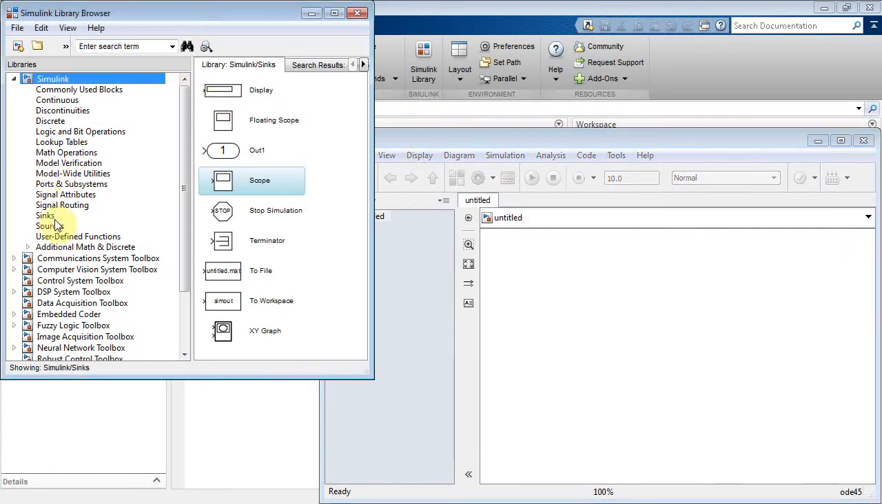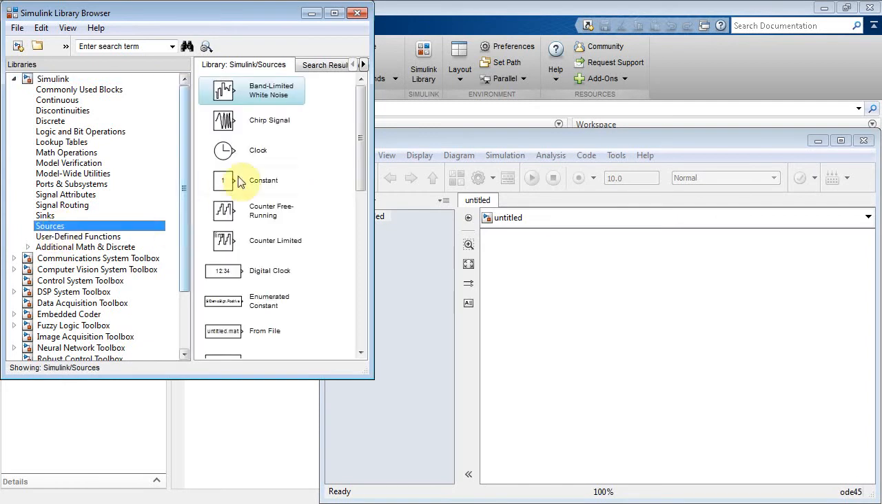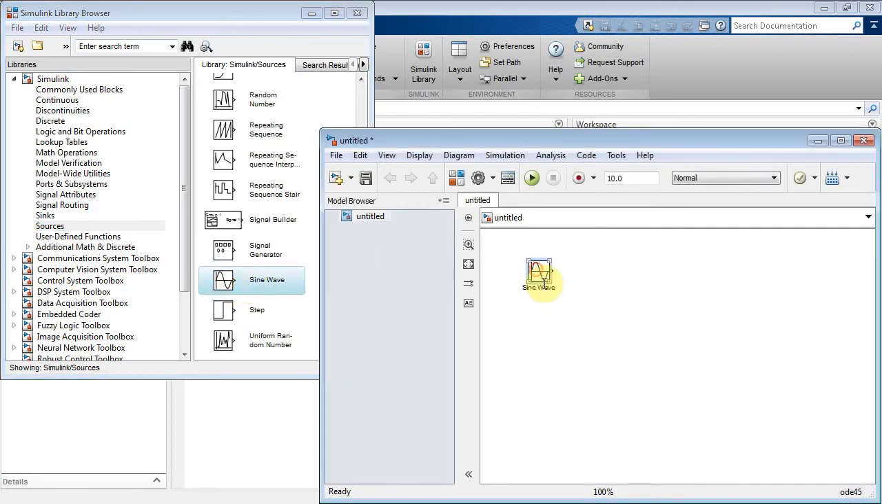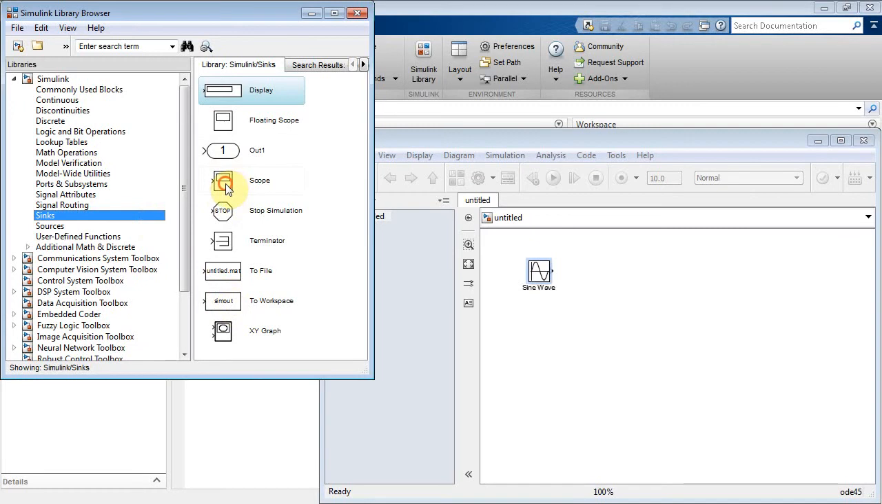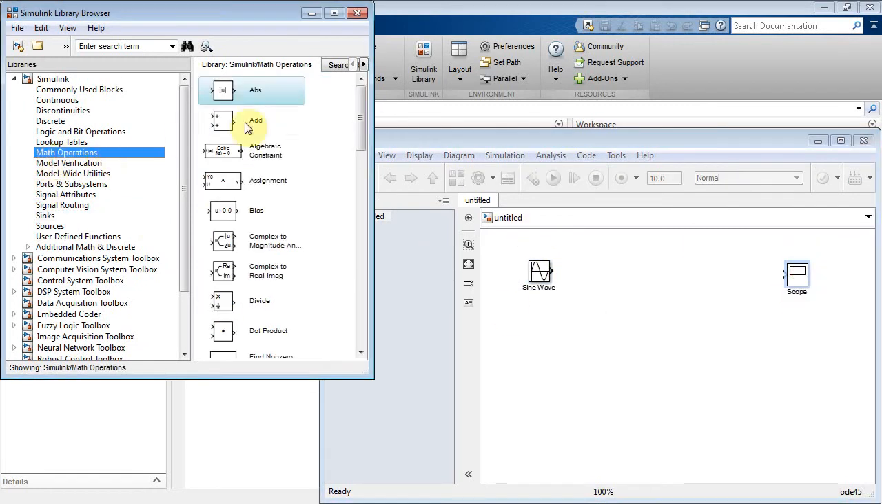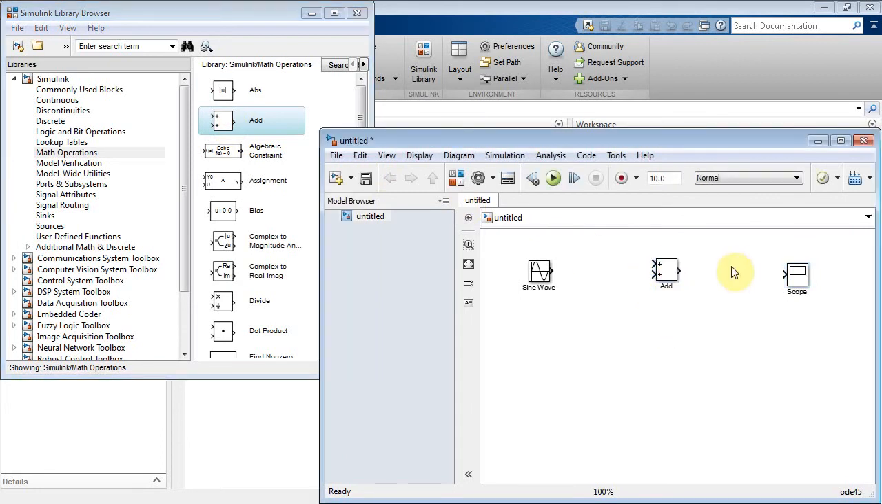Now, what we're going to do is add up a bunch of sine waves and see if a Fourier series actually does work. So I'm going to go to Sources, and I'm going to take a sine wave over here. Then I'm going to go to Sinks, and I will take a scope over here. And then I want to go to some math operations, and I am going to get an adder. And what we can do right now is just put one sine wave in there. Okay, so now I've got a sine wave to an adder to a scope.